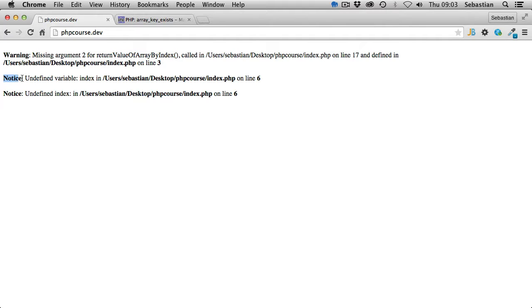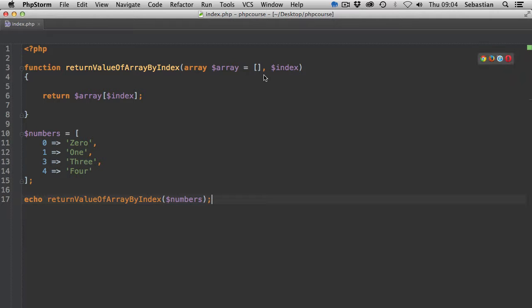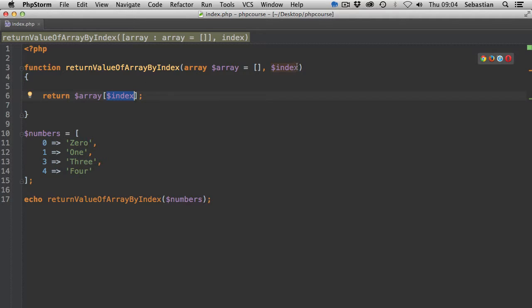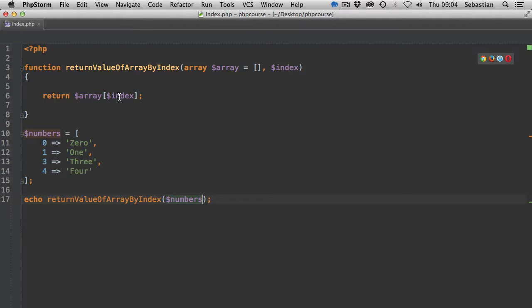Then we have a notice saying undefined variable index on line 6. And then also on line 6, we have another one associated with this line, undefined index. So we have undefined variable and undefined index. And we go back to the editor. Undefined variable because we've used argument, which is basically represented by the variable. And then index because there is no index basically without any associated value inside of this numbers array, because there can't be. Now, so this is basically what we're going to get when we miss an argument.